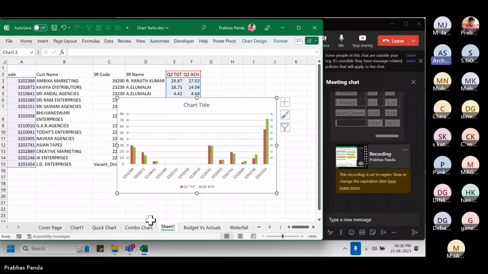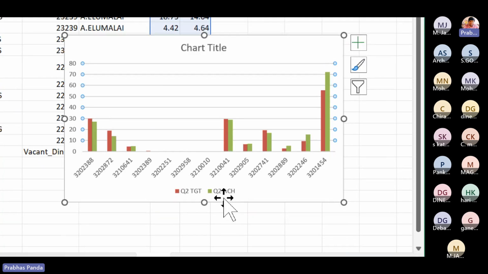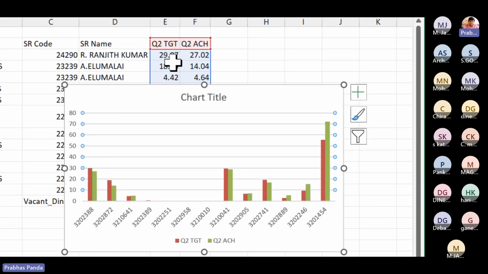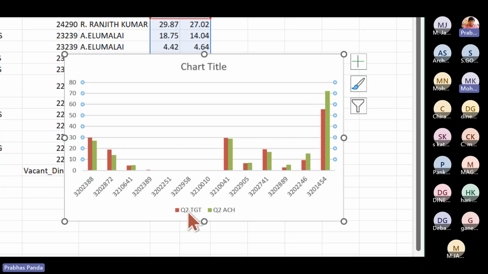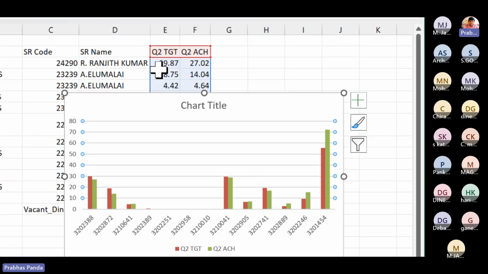So how do you read that chart actually? In the color coding, this is Q2 TGT column, and this is Q2 actual. This is target or actual, something you are comparing. So this is Q2 target and Q2 achievement, for the customer. You can take it in that way also, again target versus actuals. Okay.